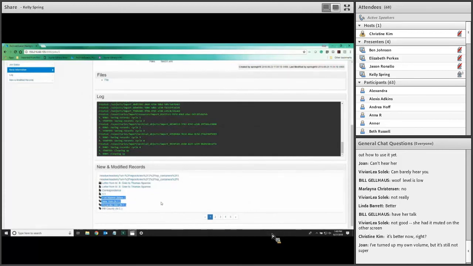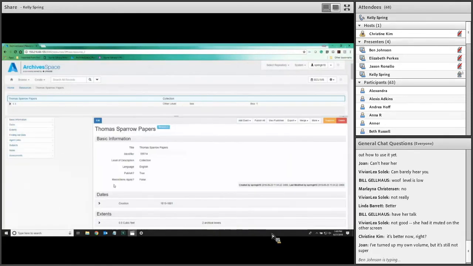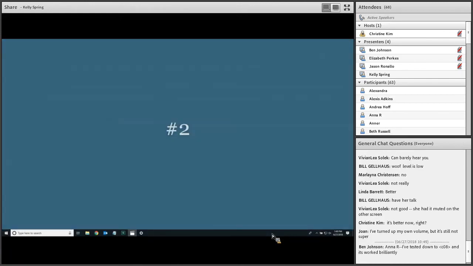So each one of these entries is a component within that overall collection. They all have their own icons, but I'm searching here for the one that is the collection level, and it's this one here. And so if I click on that, it will take me to the EAD that I just imported, and I can check to make sure the data went in the way I wanted it to, etc. Okay, example 2.